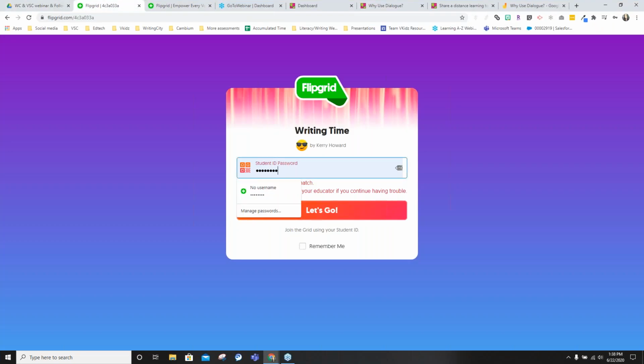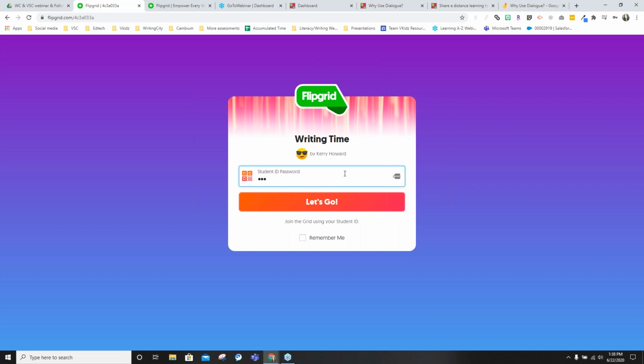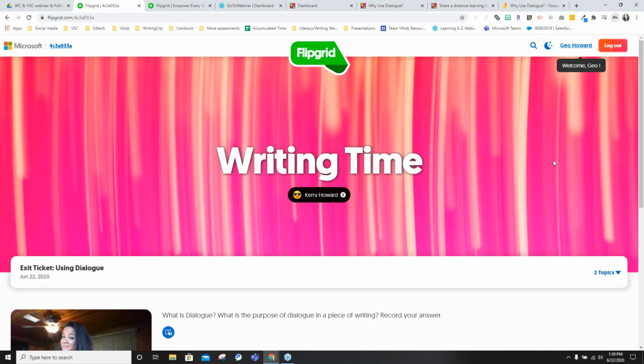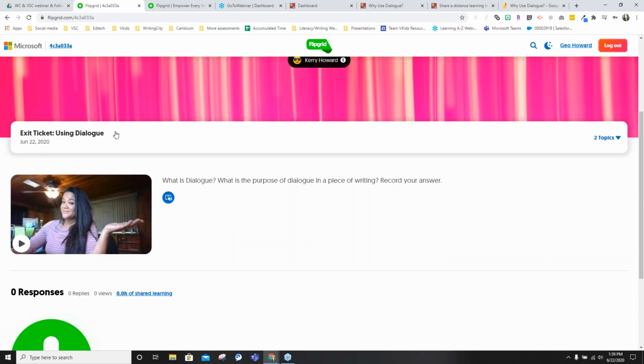Okay. So I am going to add in the code that they gave us. Each student has their own code. Okay. And here's my grid that I've created. This is for Geo Howard, and he's in the Writing Time grid. And I've named this the exit ticket.